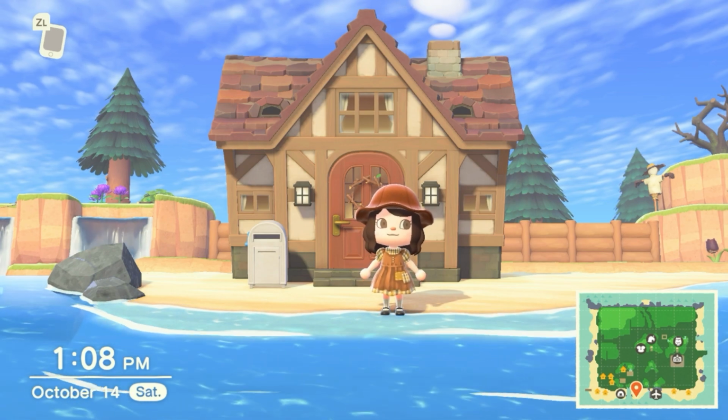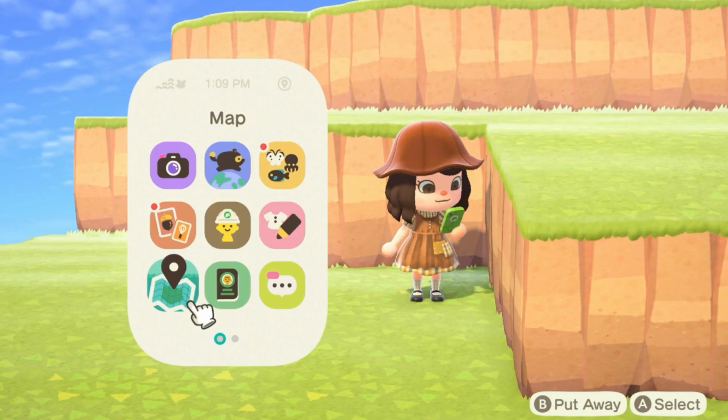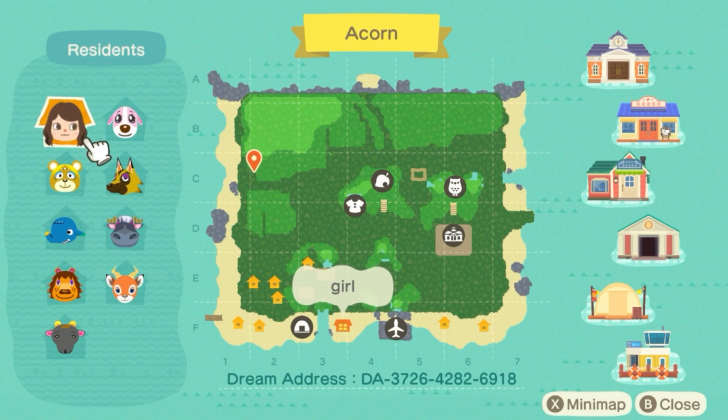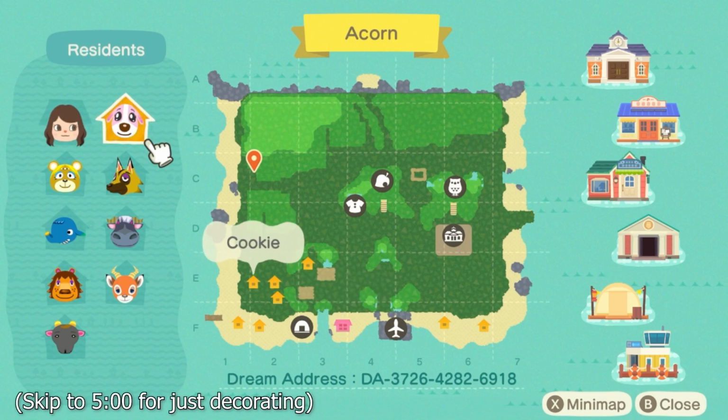I'm going to be planning, designing, and decorating my villager neighborhood. And if you wanted to skip ahead to the decorating part, the time will be listed down below.